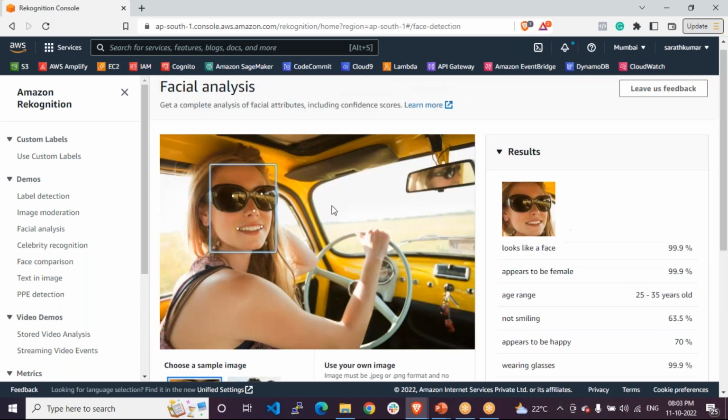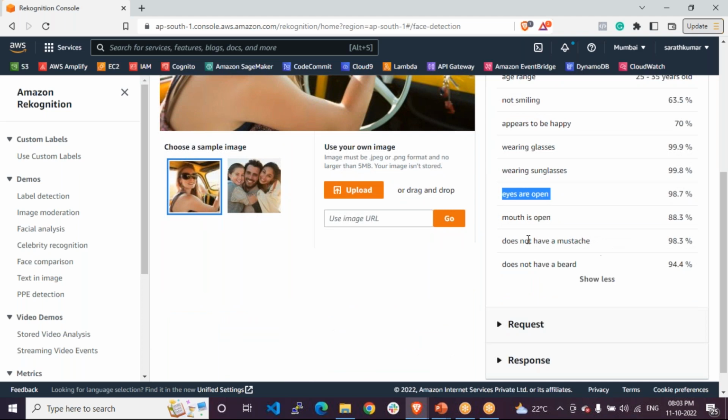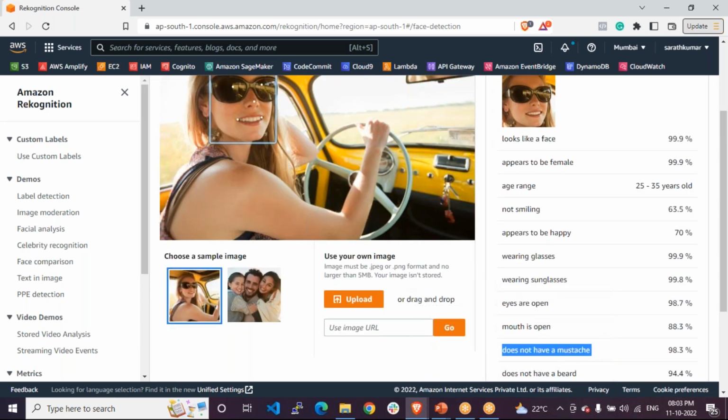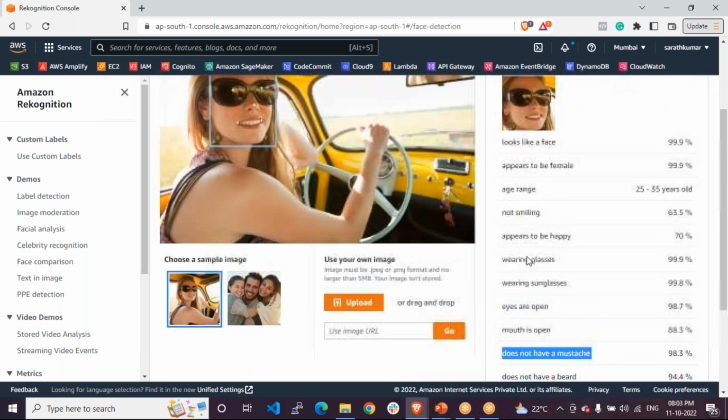Eyes are open. How does a machine know the eyes are open? Because she is wearing sunglasses, right? Considering the situation, we can come to the conclusion she's driving, so she should probably have her eyes open. Does not have a mustache? Yes. Does not have a beard? Yes, that's true.